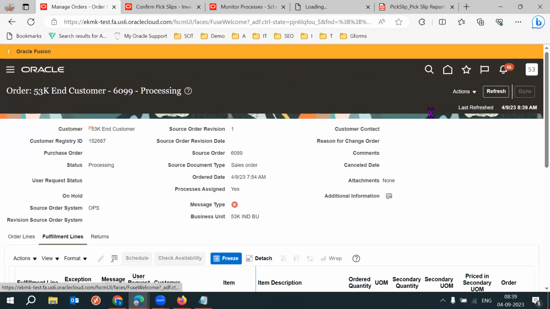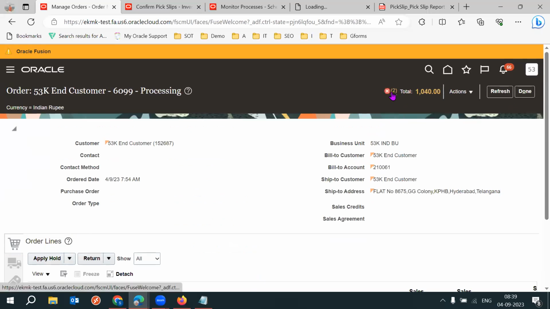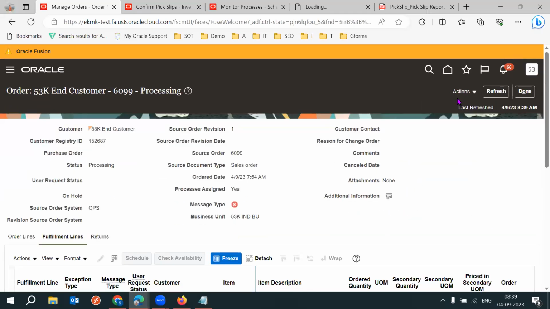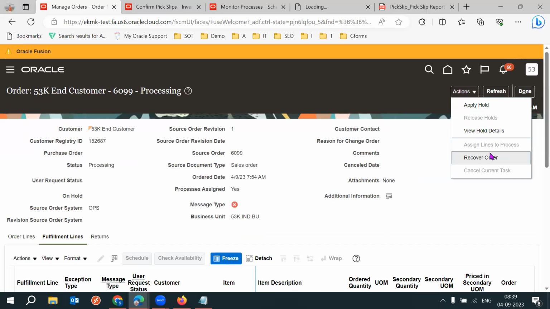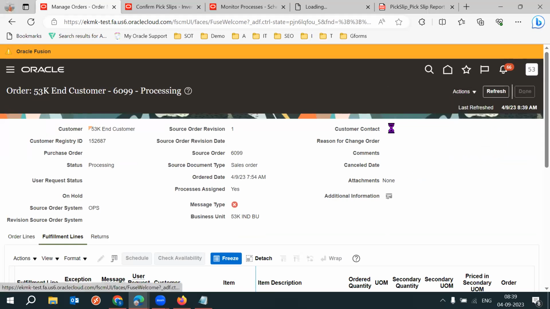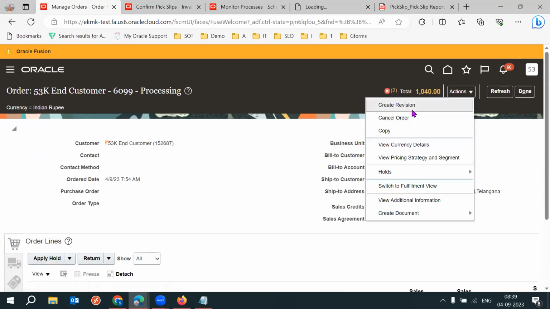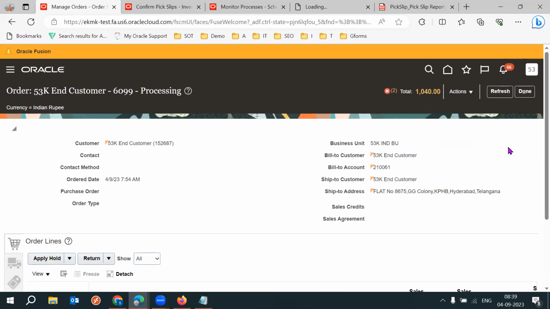If you face any error in the sales order and after you fix that error, you have to recover the order. Go to fulfillment view and recover the order. And still, if it is not fixed, then what you can do is click on create revision and submit the order. That is the second approach. Next question, please.